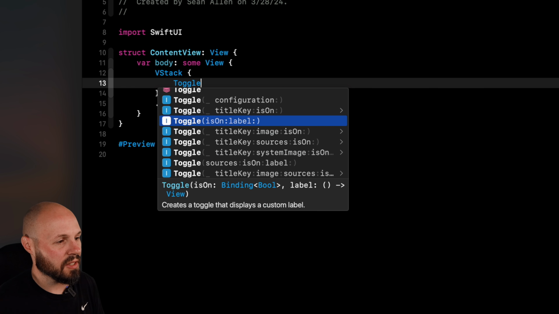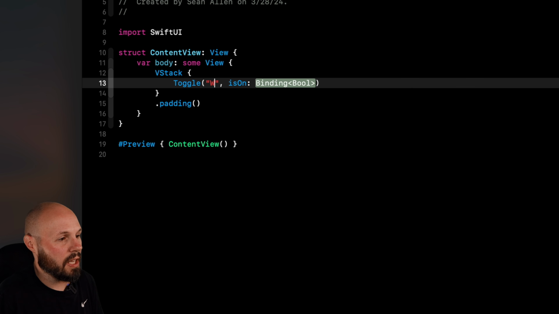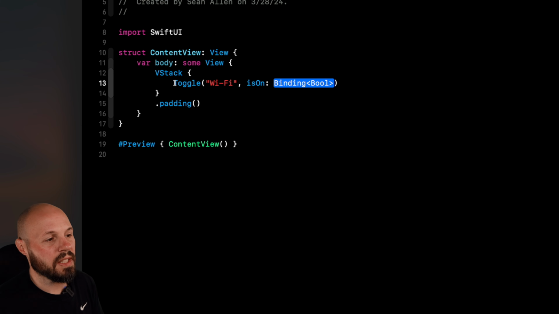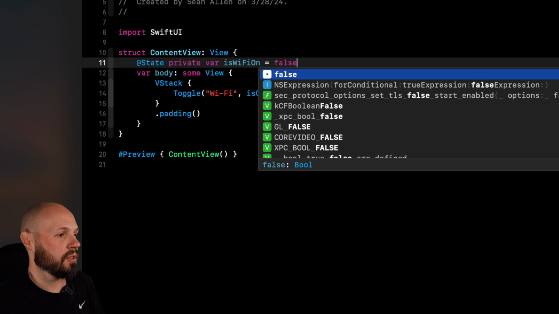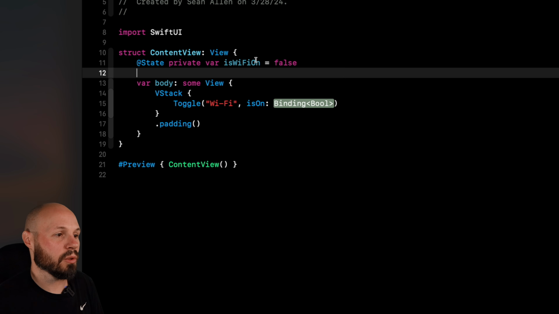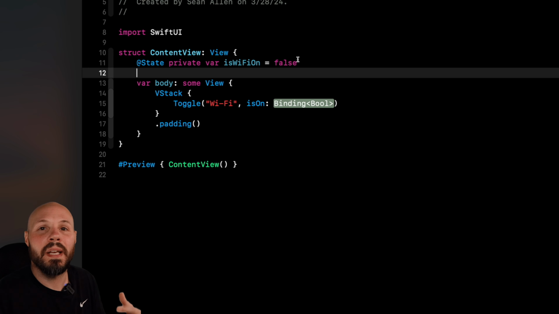So for the basics, I'll do title key and is on, and you'll see what this gives us. So the title key will say Wi-Fi, and is on, you see, takes a binding to a Boolean. So how this works is we'll have a Boolean, let's create that, @State private var isWiFiOn equals false. So every time we switch our toggle, we're switching this from true to false, and we can act accordingly, whether we want to change the UI based on isWiFiOn, or actually execute the code to turn Wi-Fi off. Whatever you want to do based on this conditional, now you have it.